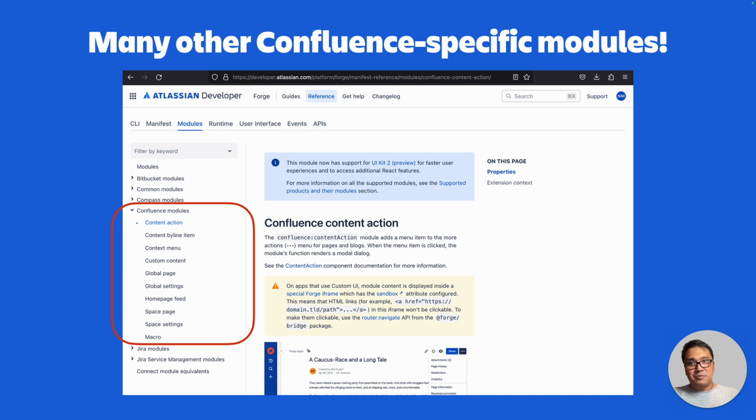And those were just a few. In the documentation, you'll discover that there are a whole bunch of other Confluence-specific modules that can help you build an app that can integrate smoothly into different areas of the Confluence user interface.